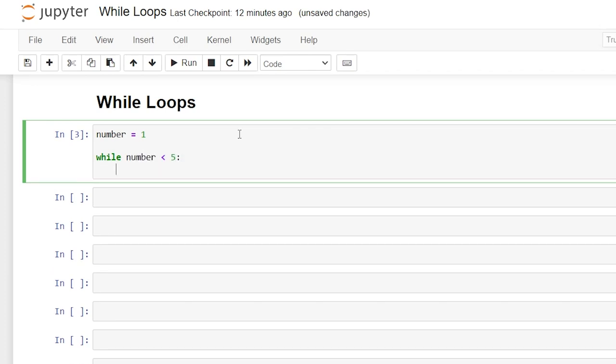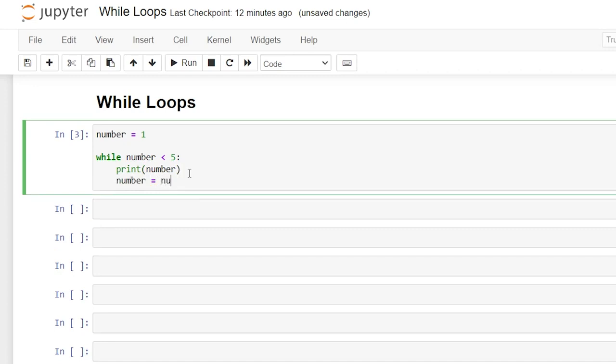And now this is our block of code. We're going to say print, and then we'll say number. Now what we need to do is basically create a counter. We're going to say number equals number plus 1. If you've never done something like this, it's kind of like a counter. Most people start it at 0. In fact, let's start it at 0.